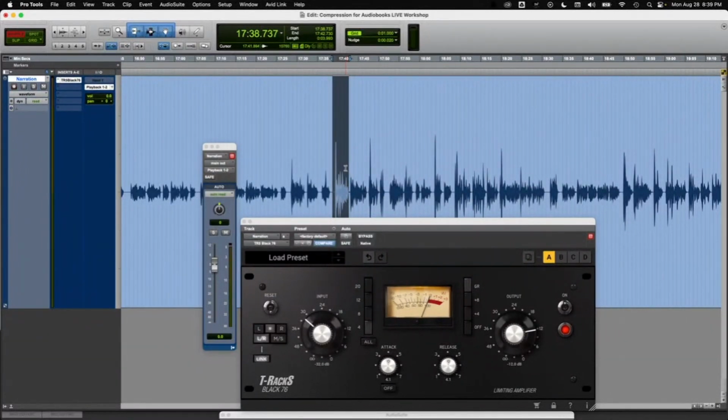Because of that, I'm going to stick with a 4-to-1 ratio. I'm not going to adjust my output knob right now, but I'm going to see with my input knob if I'm getting my 3 to 5 dB of gain reduction and then go from there.